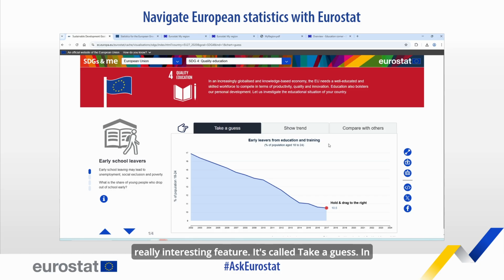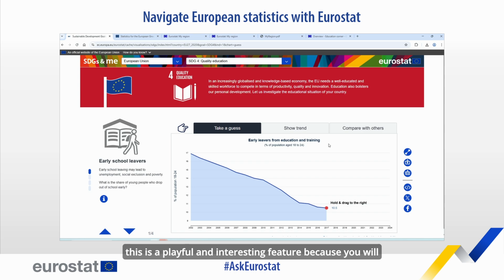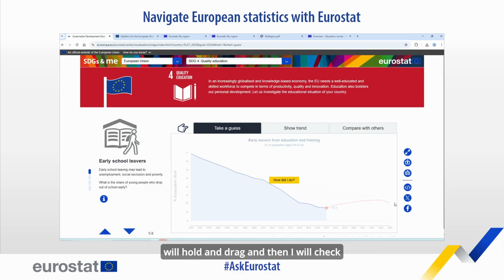It's called Take a Guess. In this world of disinformation and fake news, this is a playful and interesting feature because you will be able to compare your assumptions with real facts. For example, I will mouse over the red circle, I will hold and drag, and then I will check how I did.